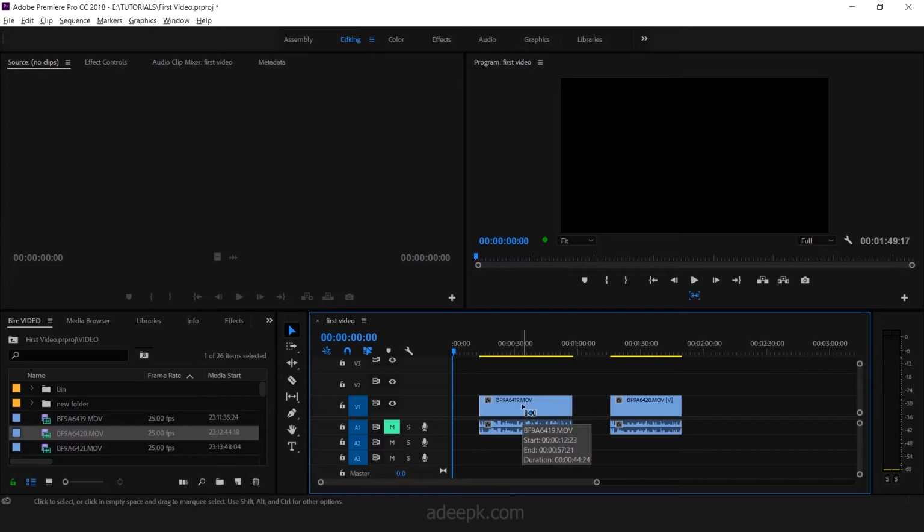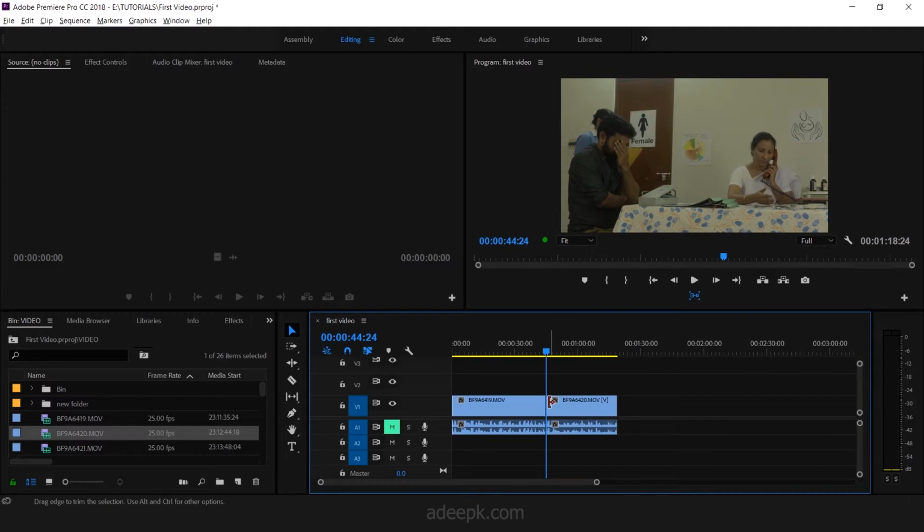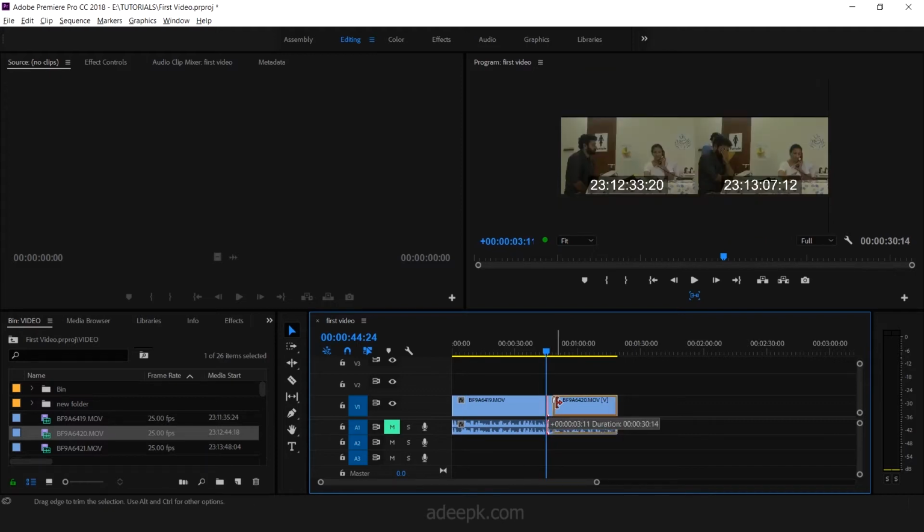Let's undo that. To delete a gap, hit the ripple delete button. Right click, ripple delete. The gap will be deleted. You can trim it.